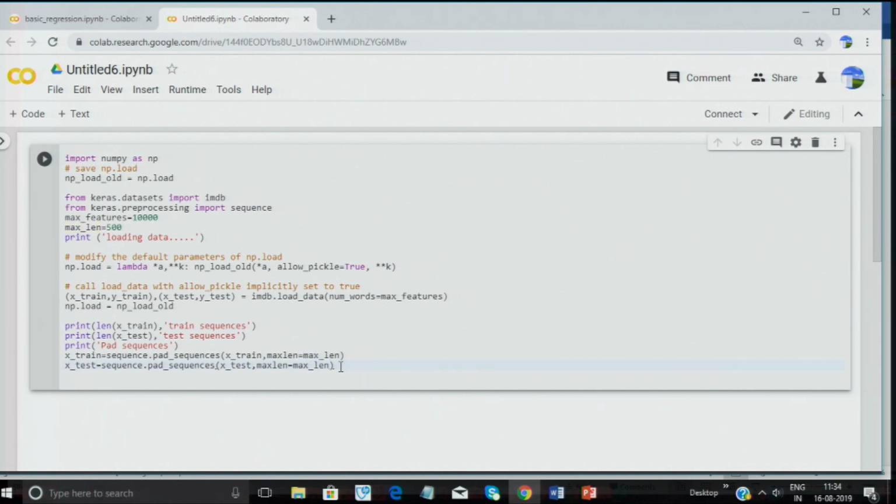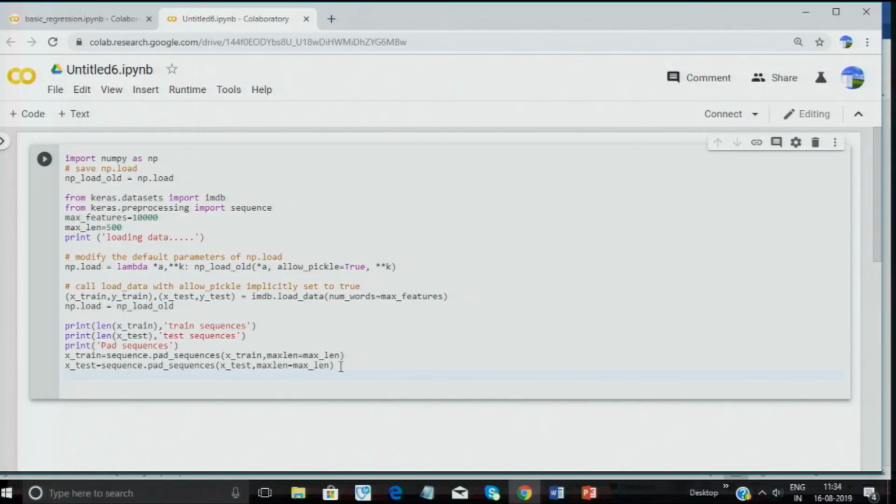So for example, if you take x_train.shape, if you give this command and run it, then finally you will see what you get in x_train.shape, right? We will just see it.